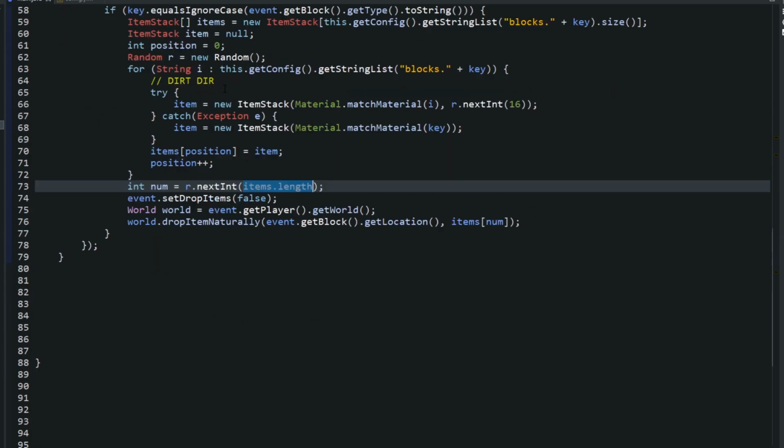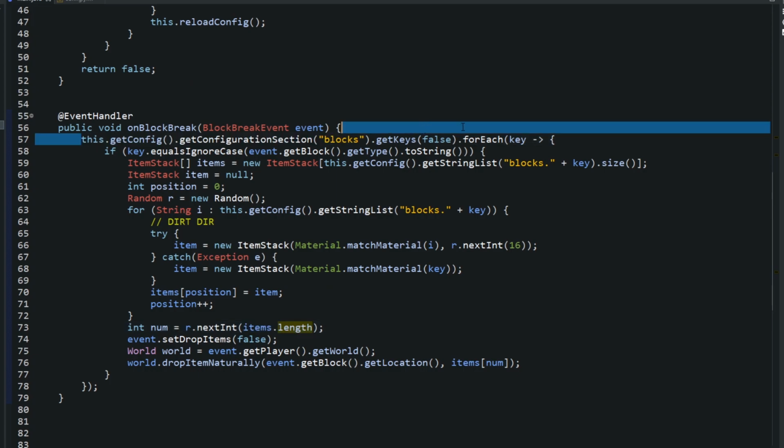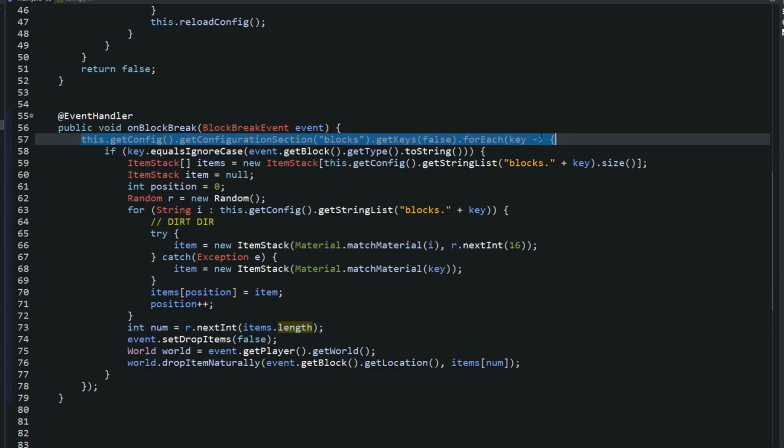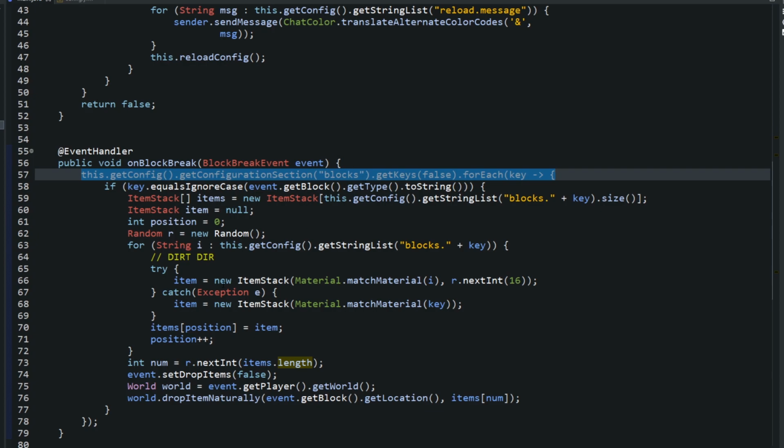I hope I explained this pretty good. It can get a little confusing. I definitely use this a lot. I have a lot of plugins that are really customizable, and I never know what people are going to put in there, so I have to use this to see what they're going to put in there. And then just like that, we are basically done.